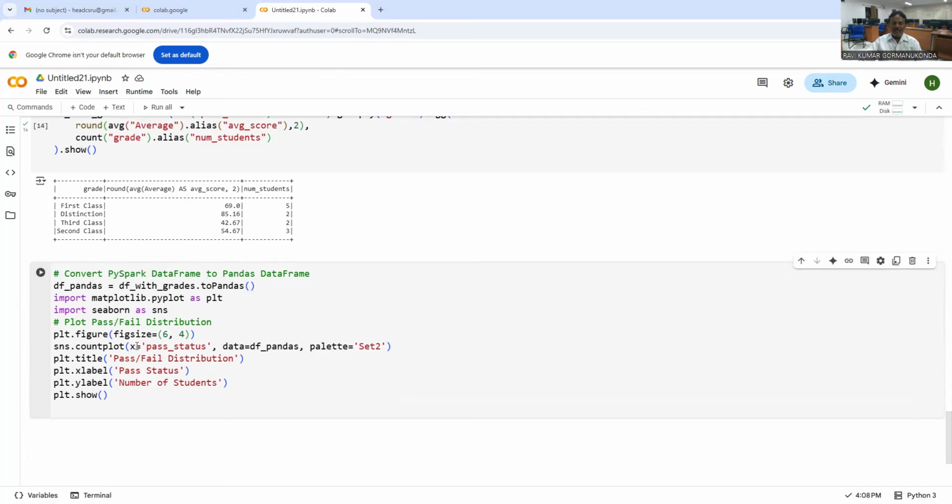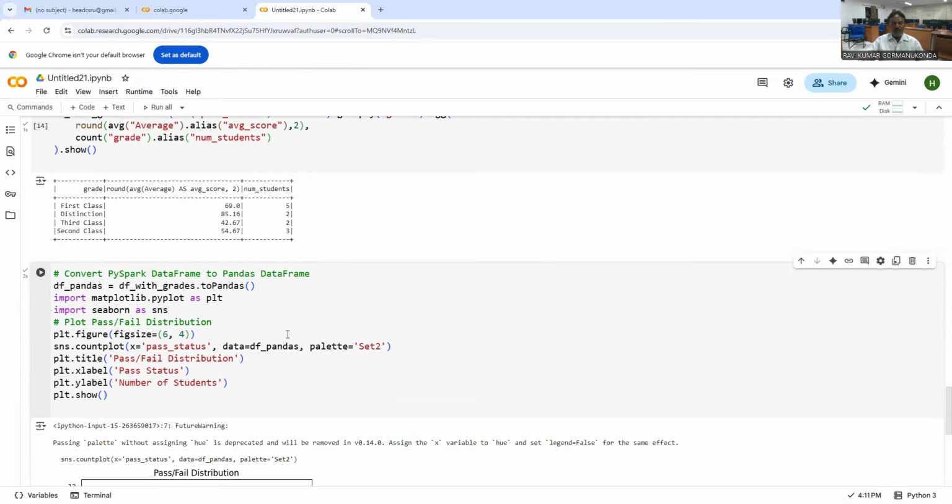SNS count plot, the x-axis is pass status. So x equal to pass status, then data equal to df pandas. The data has pass status with pass and fail values, from the pandas data frame. Then PLT.title, the title is pass fail distribution. PLT.xlabel, the x-axis label is pass status, ylabel is number of students, then PLT.show shows the graph representation. So this is the normal way to apply the libraries to represent the graph.